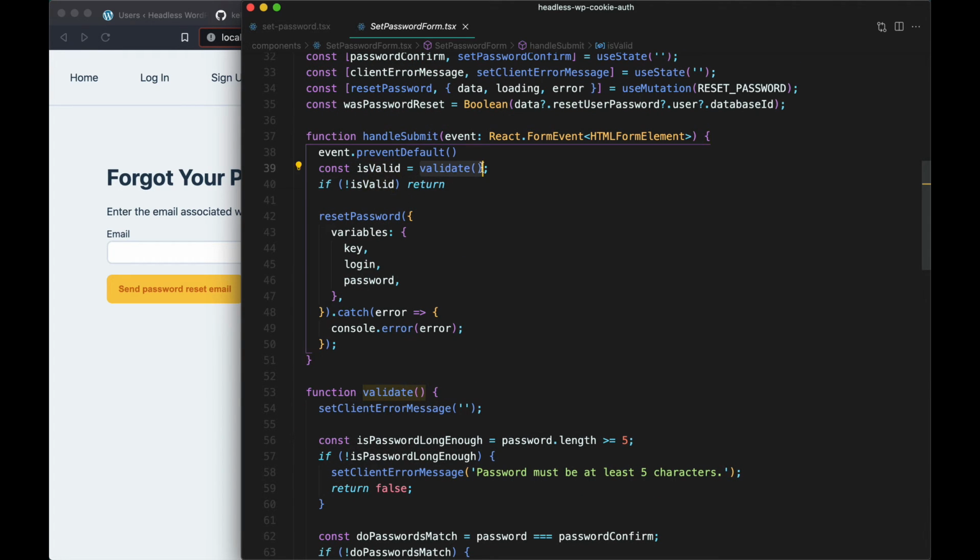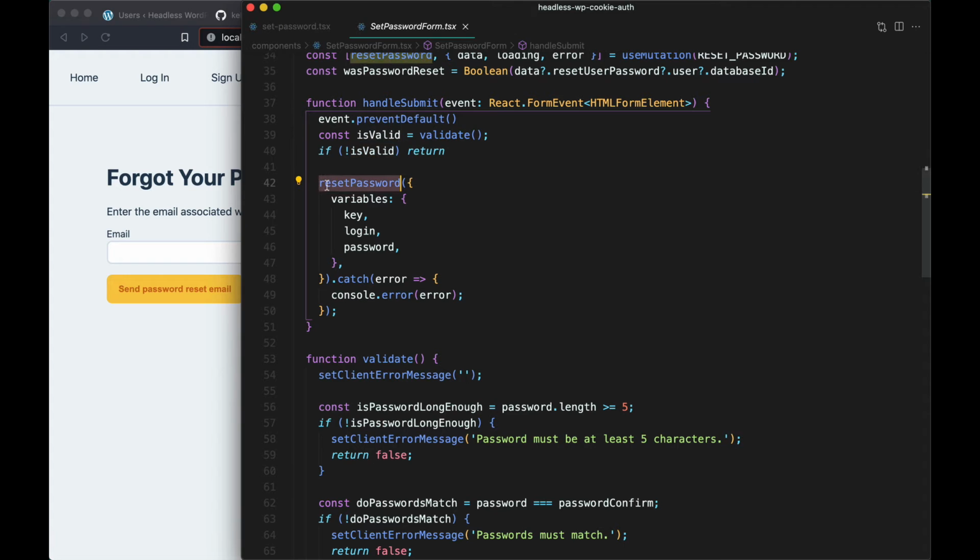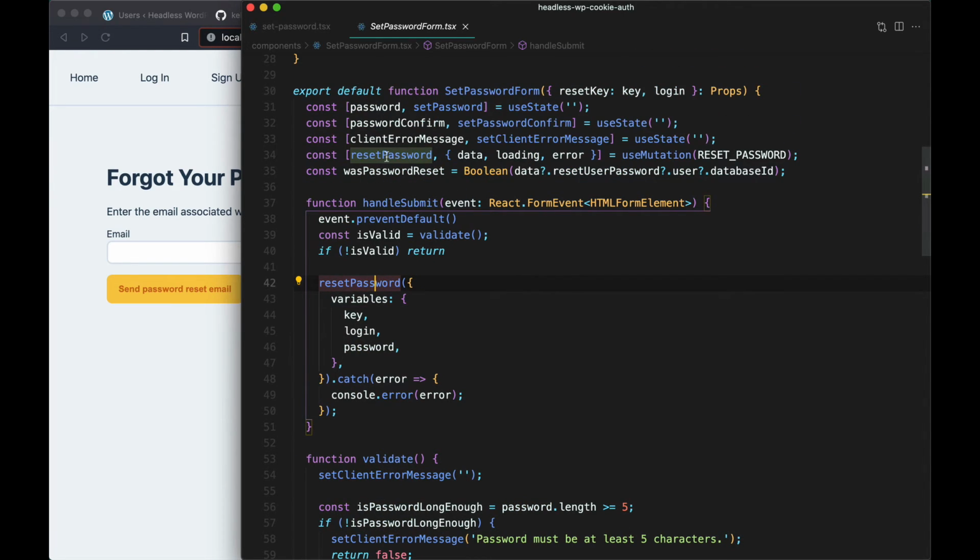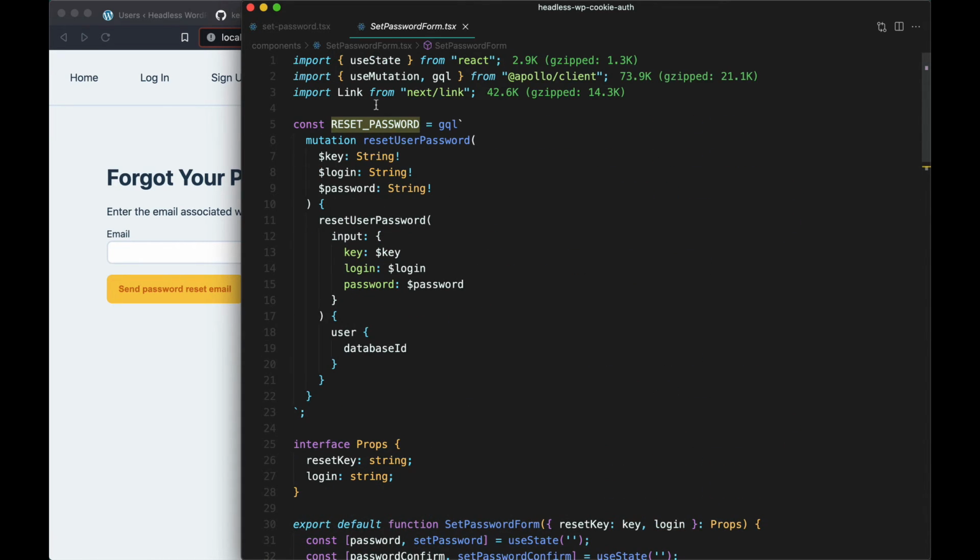So let's say we called our validate function and it returned true. So we passed all of our checks and we know the user entered some valid values. In that case, we fire off reset password and pass through the key and login, which we got as query string parameters in the URL, and then also the new password that person wants to use. So reset password then ultimately uses this mutation that we've defined above in the file. So you can see it expects those 3 things: key, login, password, and then will give us back the database ID of the user whose password was just set.